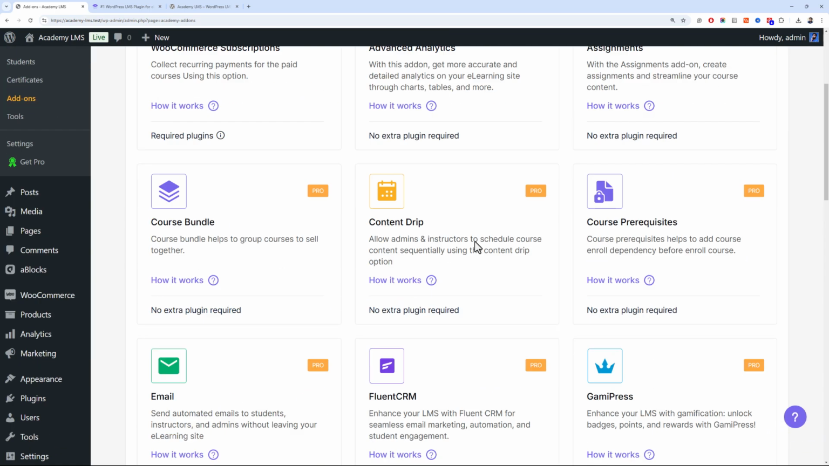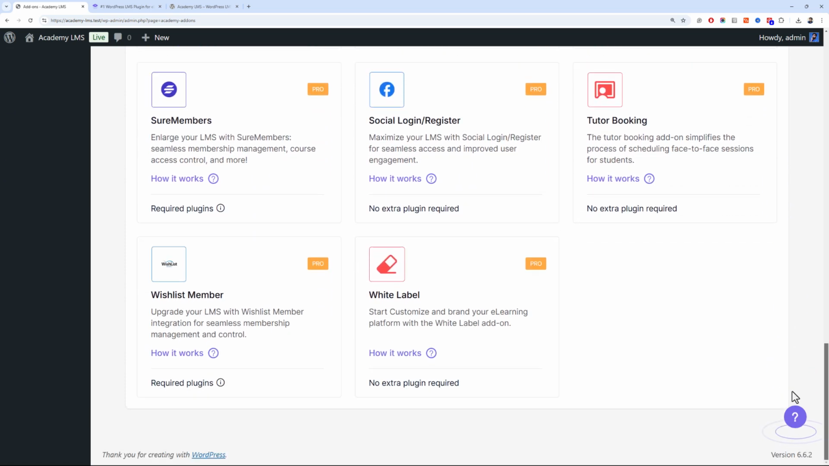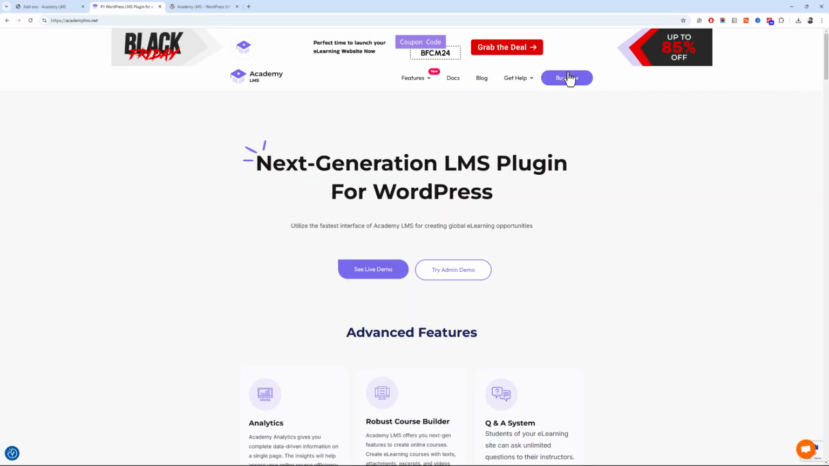Okay, and for the pro add-ons, you can install the pro add-ons when you have purchased pro membership. By the way, on their website currently Black Friday deals are going on, and this is the time of the year when you purchase subscriptions and plugins or themes for your toolkit.